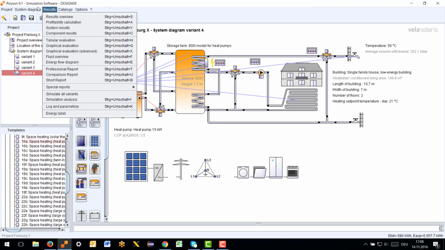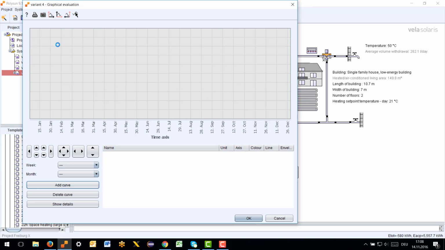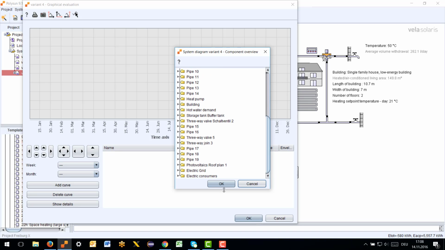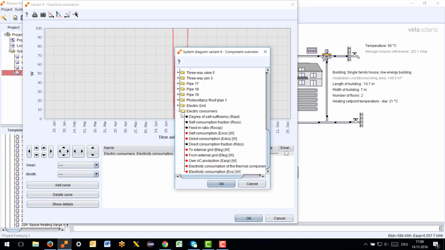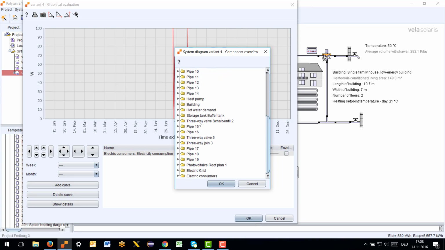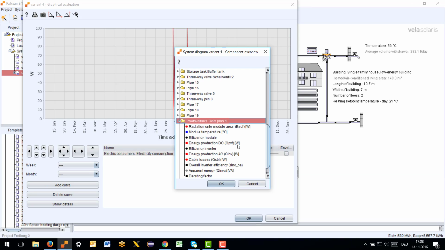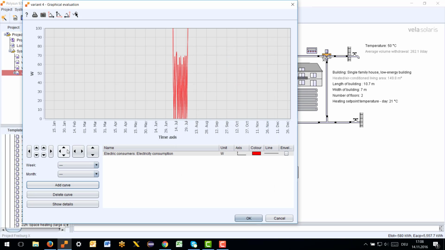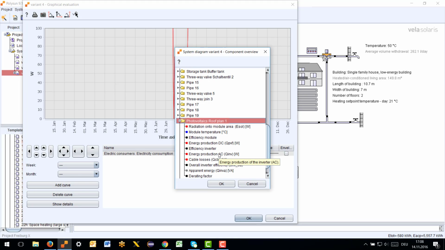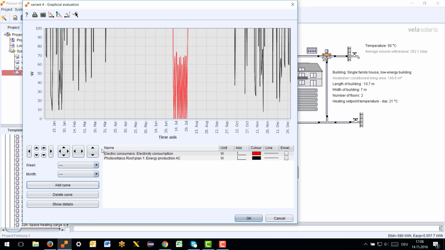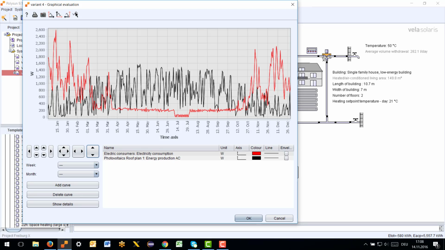Under additional analysis, the graphical evaluation, you can now plot the electricity consumption. So I want to add one curve. I take the consumers as this curve, and I want to add another curve, the photovoltaic energy production on AC side. And we can plot it over the year.